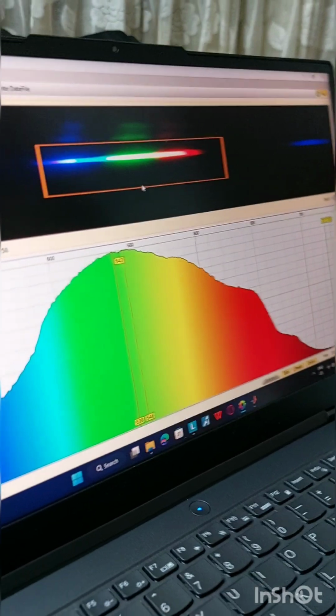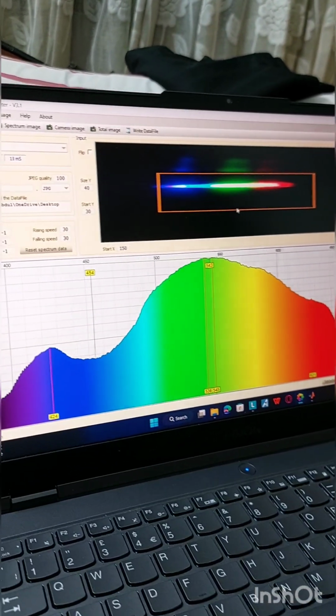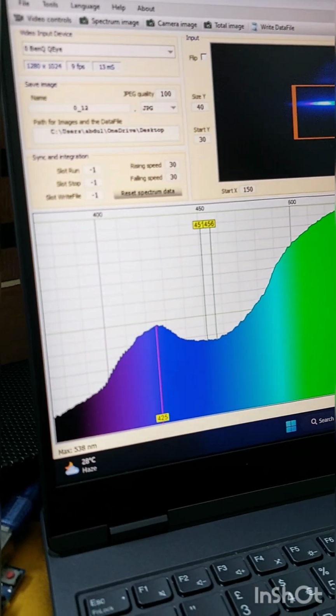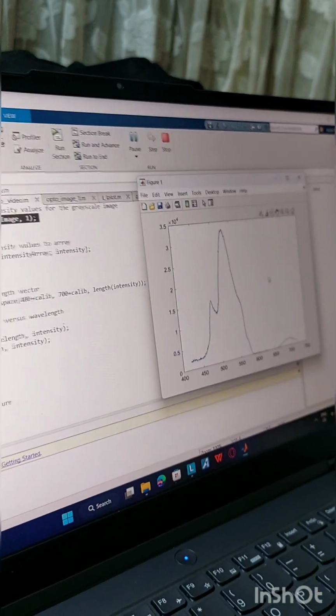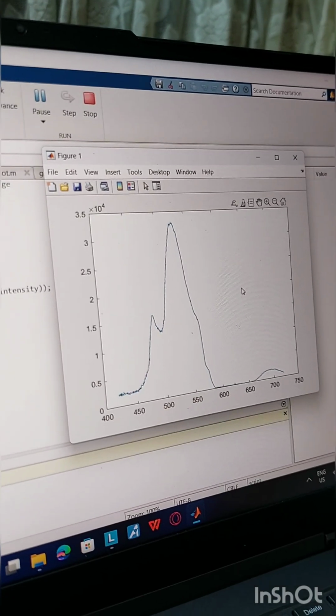We are using a mobile flashlight for our white light source. Here we can see our maximum peak at 540 nanometer and the shoulder peak at 425 nanometer. Now we will see the result for white light by using the real-time MATLAB code. We can see the same result as in Thermino.